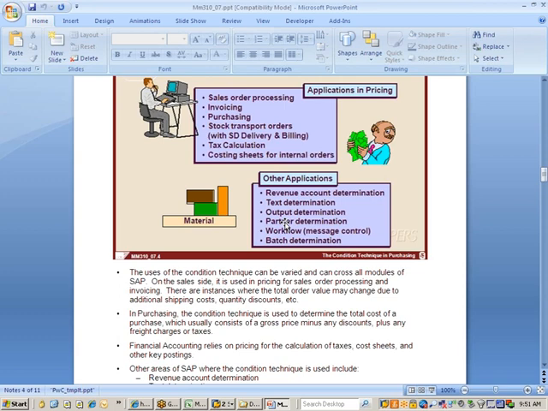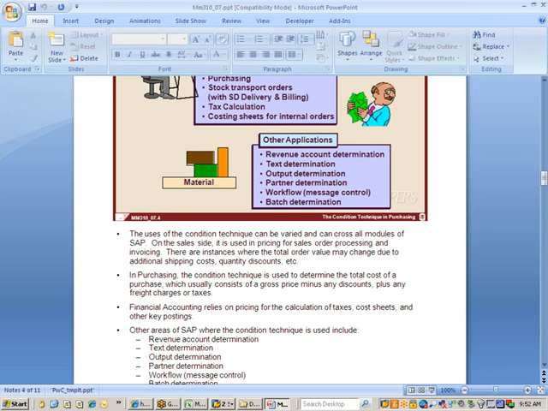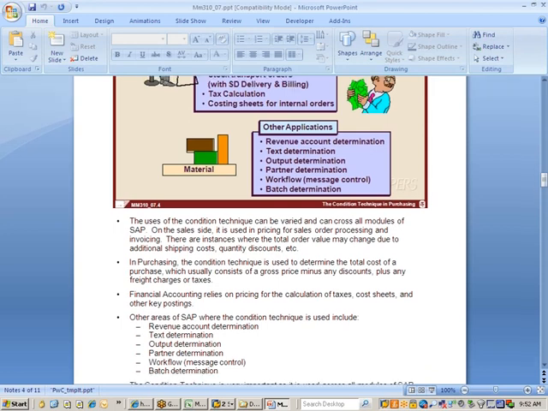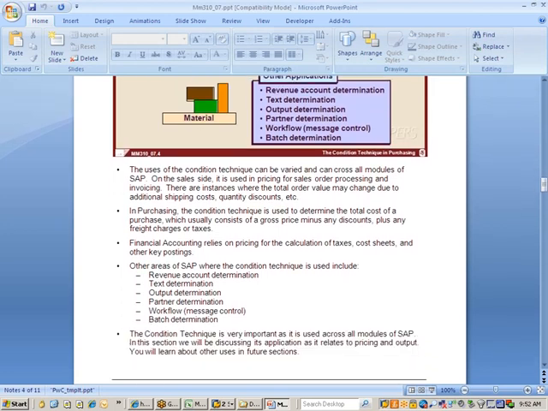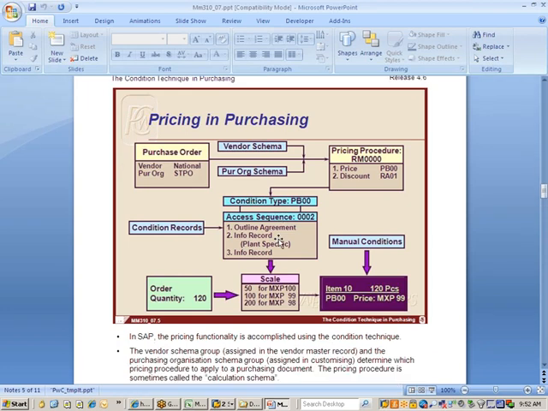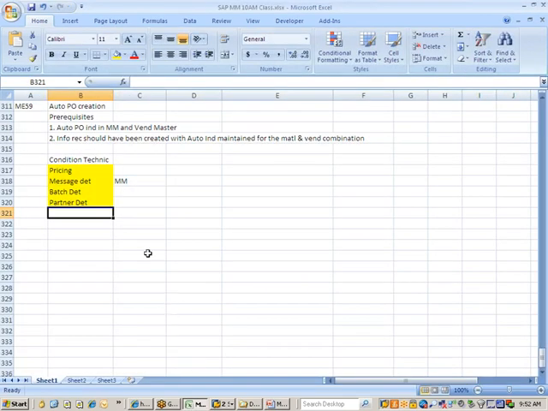In case of workflow, where there is something called work item ID, it's used in that place, and also in batch determination. In all other places the same concept is used, but you will probably see slightly different terminology. Now to work with pricing, or the condition technique, you need to know these terms.